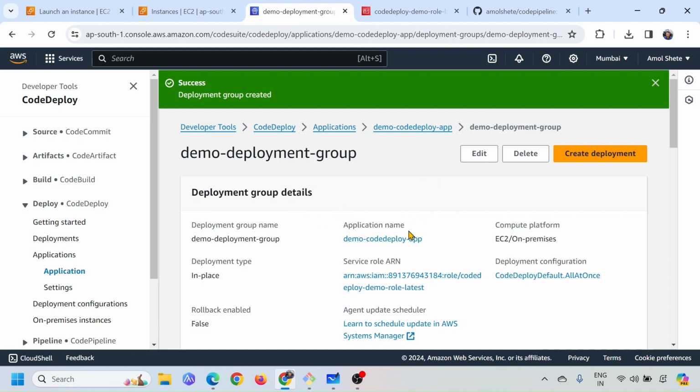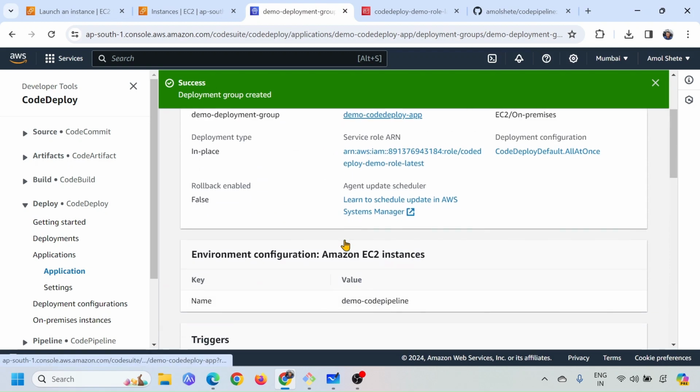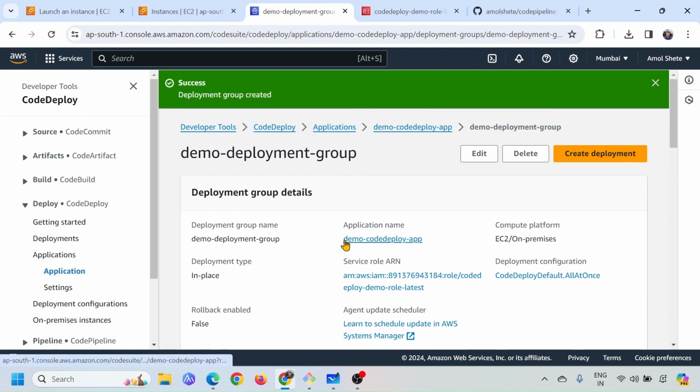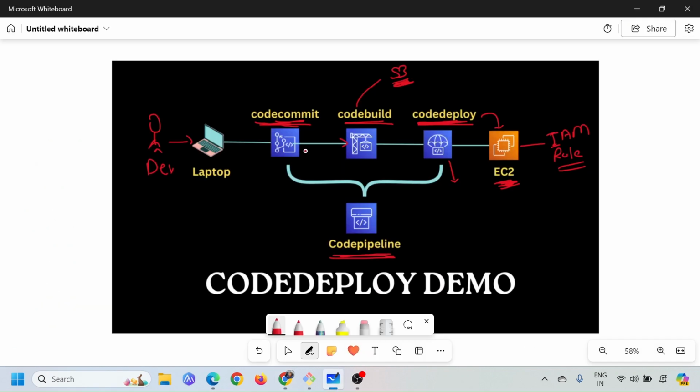So here we are done with the deployment group creation. Now it's time to configure all the pipeline together. Here we already have code available in the CodeCommit service. The next thing, here we have the CodeBuild service, which we built in the previous session. And lastly, the CodeDeploy service building is also done.